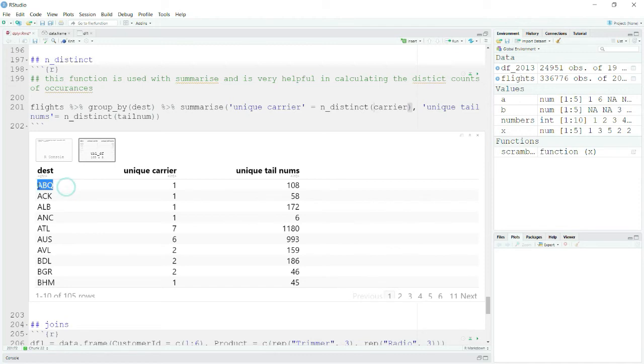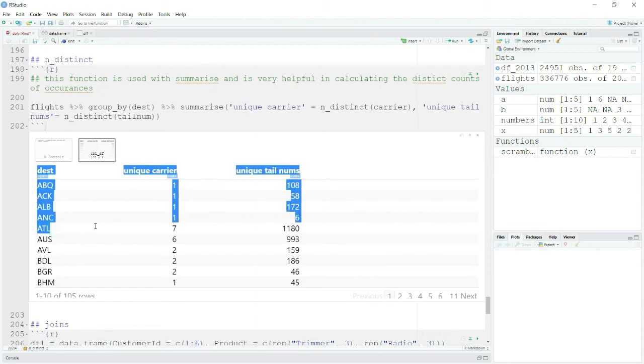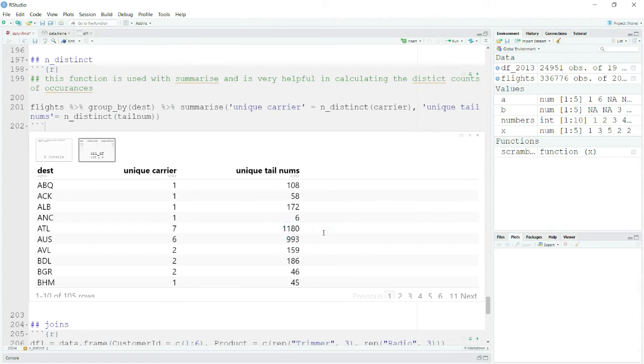For the destination ABQ, there is only one unique carrier. Okay, carrier 1, tail numbers are different. For this particular ATL, you see that the number of unique carriers is 1180. So you might get an idea that on a particular route, one airline travels multiple flights in a day, like for New York to California, maybe US Airlines travels hundreds of times in a week, or I don't know.